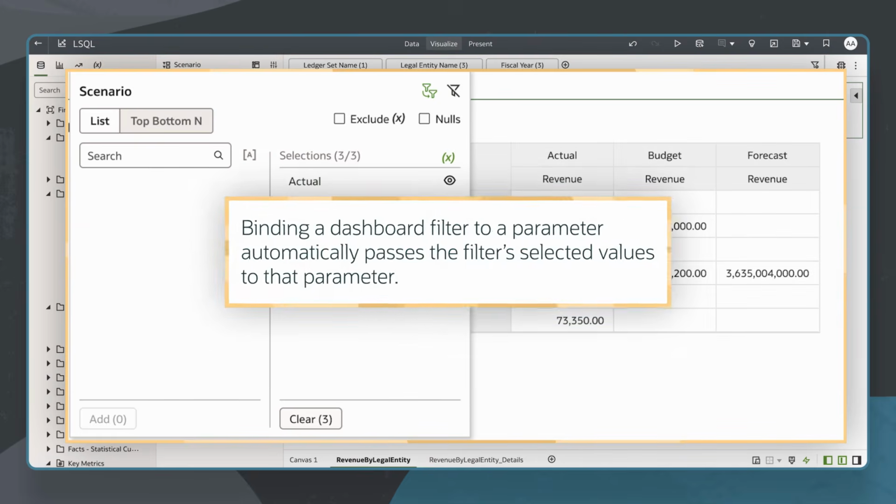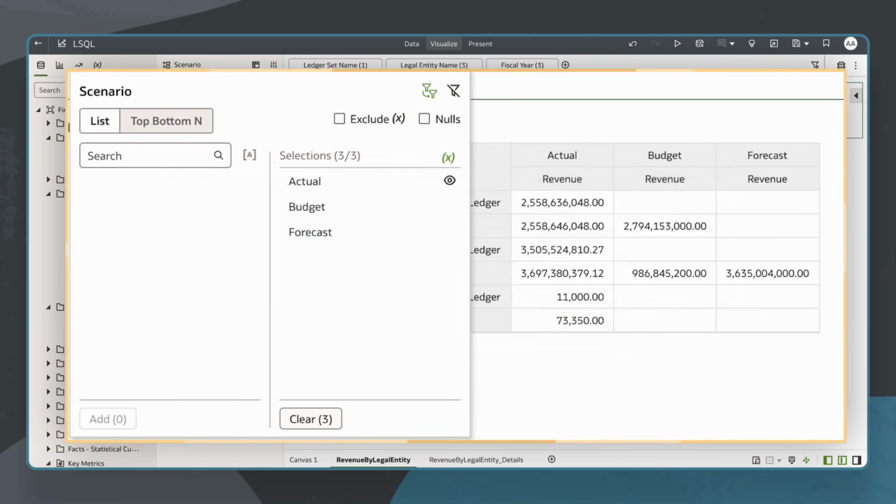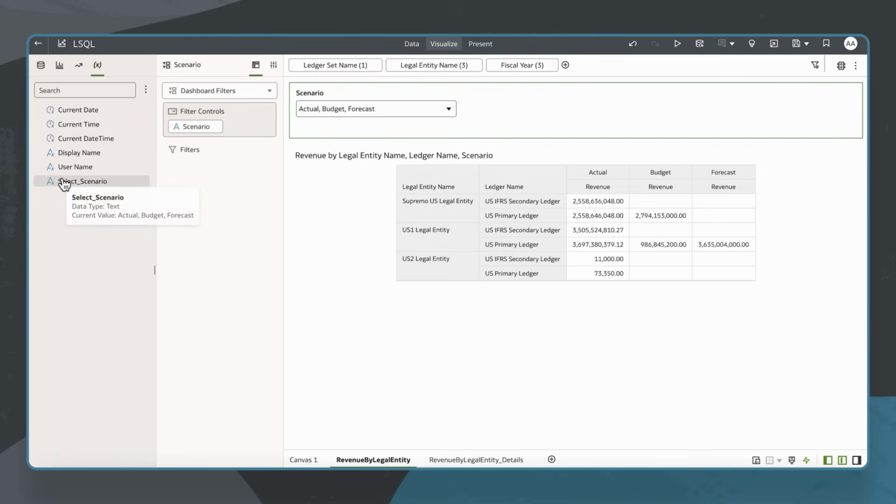Binding a Dashboard Filter to a parameter automatically passes the filter's selected values to that parameter. This means that any visualizations using that parameter will dynamically reflect the current filter selection. This is an especially useful capability in FDI's pre-built content. I'll navigate to the second canvas and bind the same parameter to its dashboard filter.